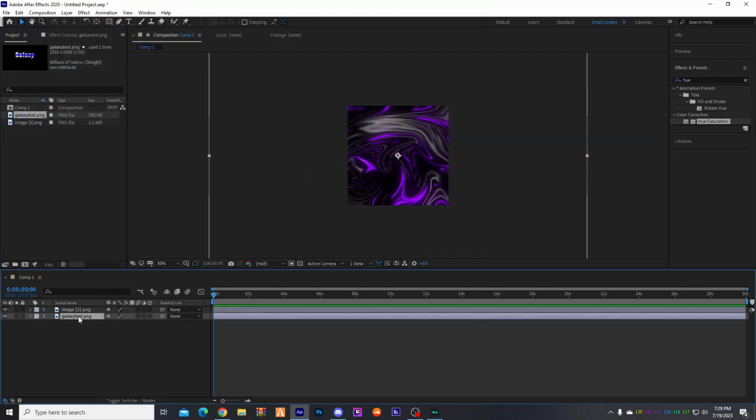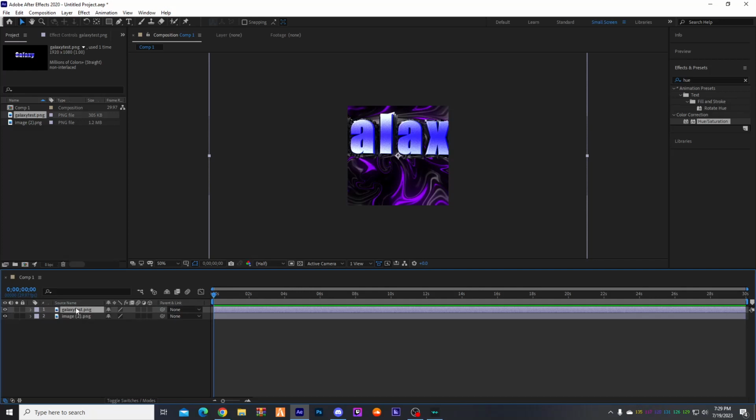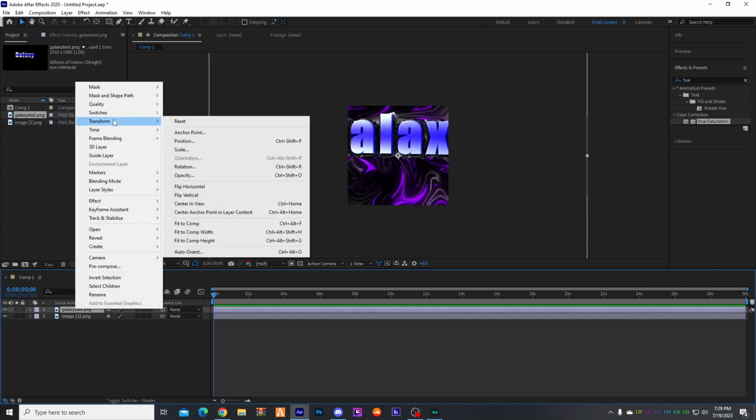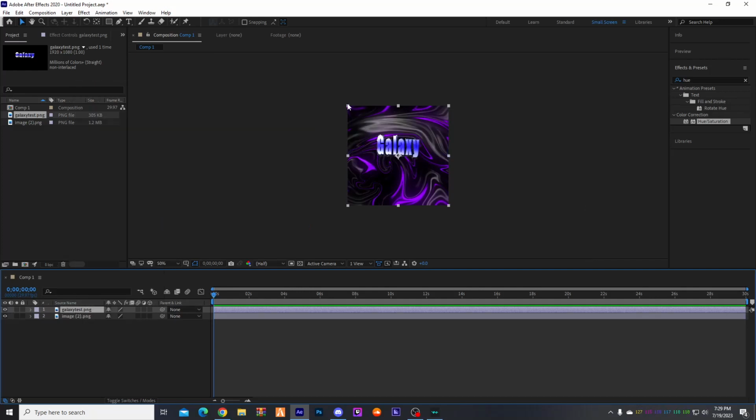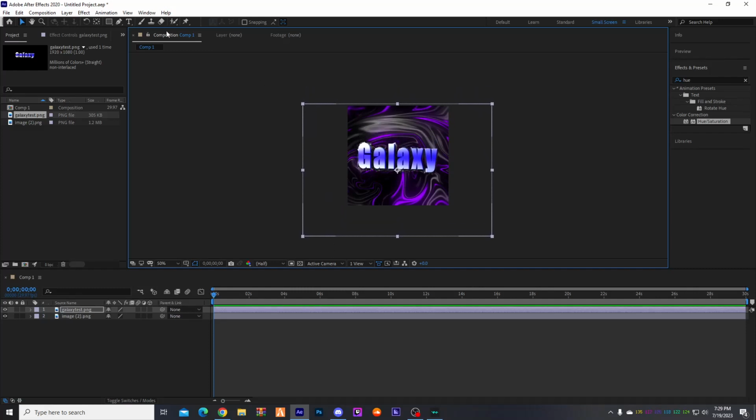There's Galaxy Test, right? And then you want to take it and drag and drop, just like I did. And then you want to drag the Galaxy Test above the background. Then right click, transform, fit to comp, and then you want to resize it however you want to resize it, right? And then if it's crooked like that or something, you just want to go up here to rotation. You want to rotate it just a little bit if you want to rotate it, just make sure it's even.